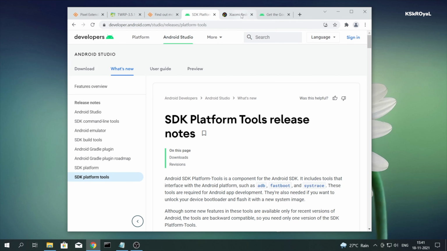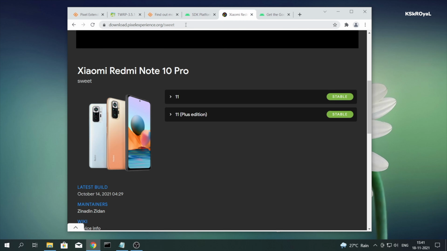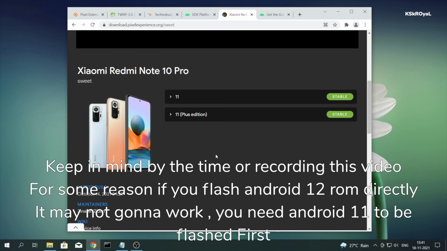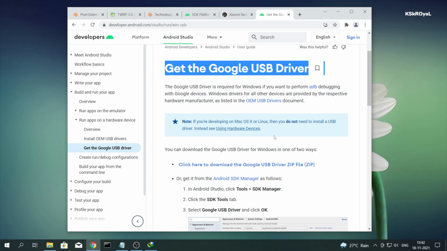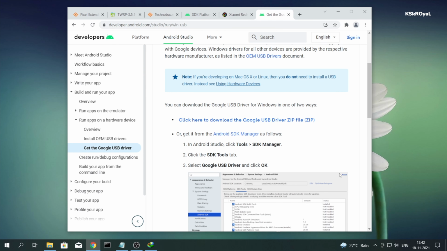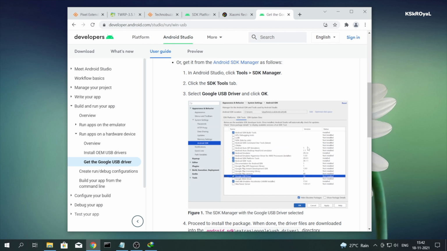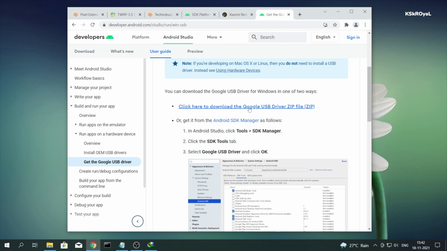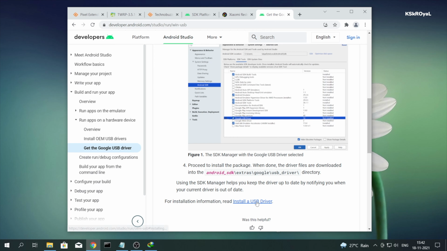Now, head over to the official website of Pixel Experience and download the Android 11 ROM. This ROM is needed to flash before installing Android 12. Otherwise, if you don't flash this ROM, you may end up with an error inside the TWRP recovery. In this case, I prefer to use the Pixel Experience Android 11 ROM. Once it's done, the last link takes you to this page. From here, download the latest Google USB driver.